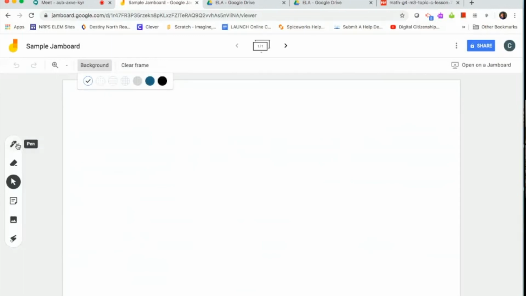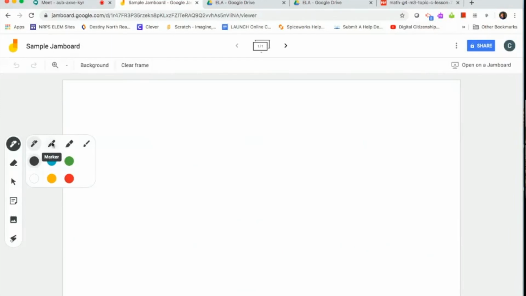Options for the writing, there's a pen, there's a marker, a highlighter, and a brush, and all these different colors. So it is nice, it's a pretty straightforward interface. You have an eraser here, a select tool. So if you wanted to move something, you can click on this and then drag something to another spot on your Jamboard. Sticky notes.